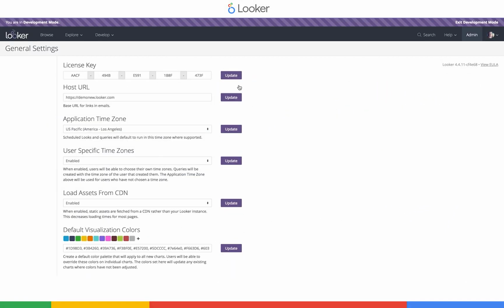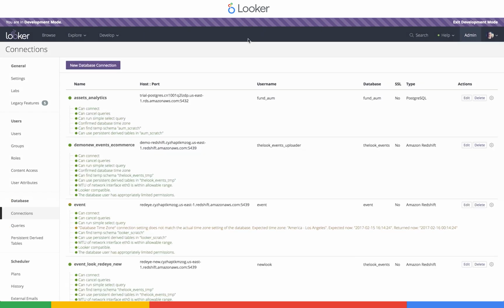The first step to exploring our data in Looker is going to be to connect a database. Here I'm looking at the Admin Connections section, where I can see a variety of different databases that have already been connected or add a new one.